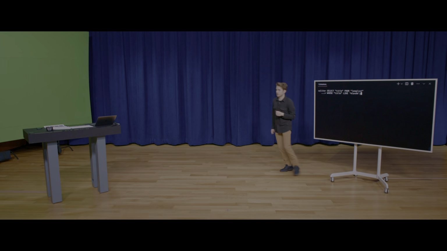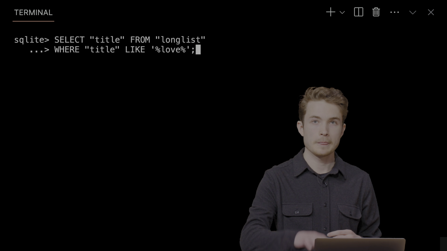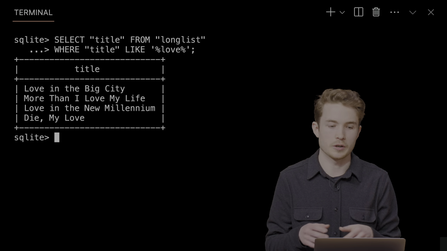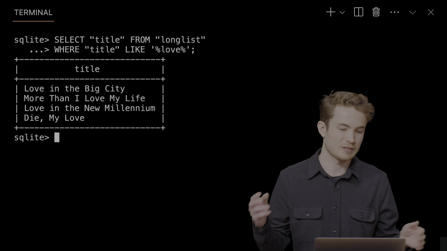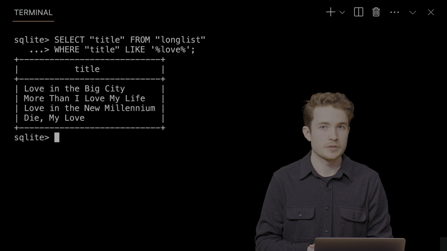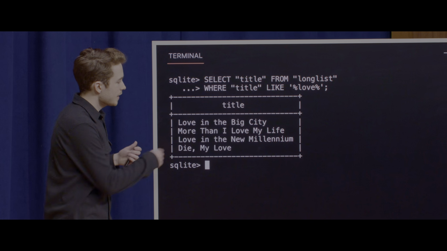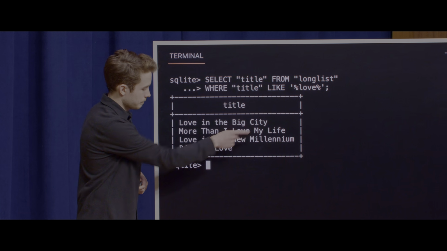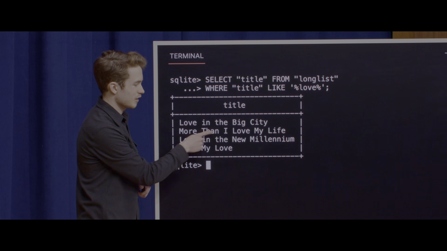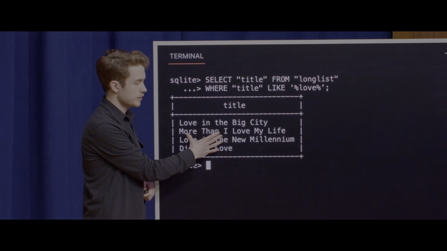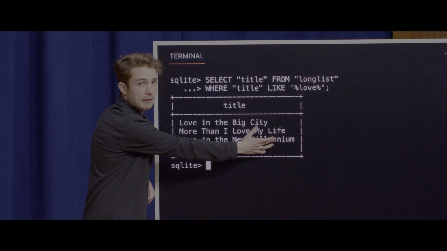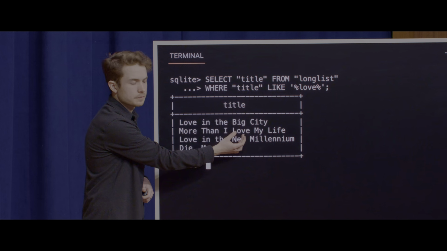So let me try running this query then and come back over here. I will hit enter on my query, and I'll see I get back 4 books, Love in the Big City, More Than I Love My Life, and so on. So notice how, if I come back over here, each of these titles has love somewhere in it. For this one, I matched love up front, and then had any string of characters coming after it, like this. For this one, I had More Than I Love My Life, some string before it, and then afterwards, any string after it. Love is somewhere in the middle.